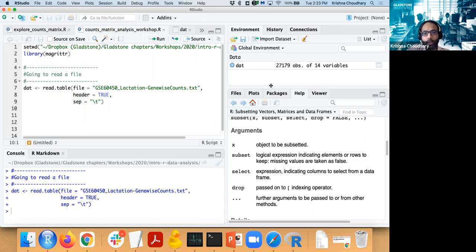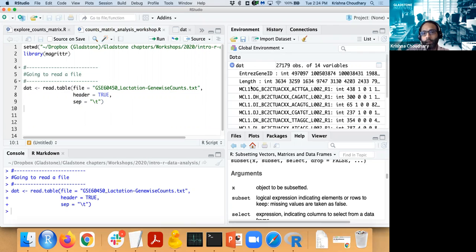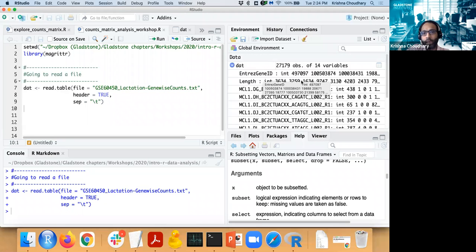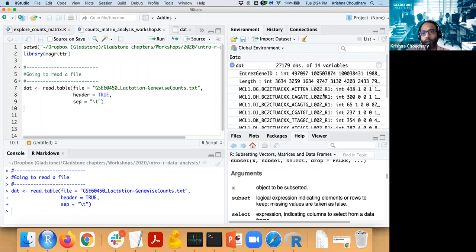Now we have one object in our environment called dat, which contains, I will tell you what it has, but it has at least some gene IDs, lengths of genes, and then counts from a bulk RNA-seq experiment. And I will introduce the experiment in a bit. But first of all, if anyone needs any help with loading the counts matrix in your R session, I hope you all are working with me and also typing out and trying out the code.